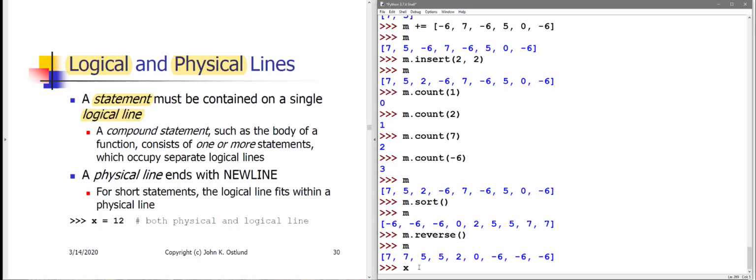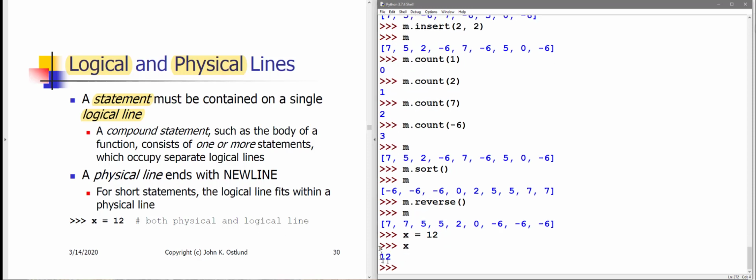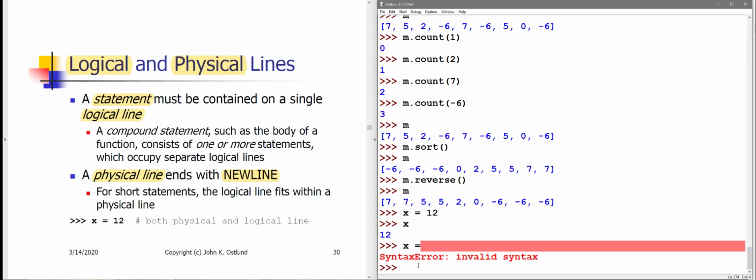For example, if I were to say x gets 12, that is a statement that creates the variable x and assigns x to refer to the value 12. And that is both a physical line and a logical line all at once. If I attempt to split that statement by typing a new line character at some point, that splits this logical line across two physical lines. And Python is very upset about that. If I were to say x gets, and now press the enter key to try to continue my statement on the next line down, Python yells at me.